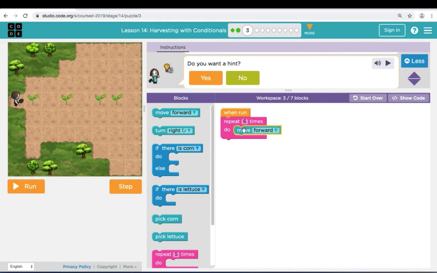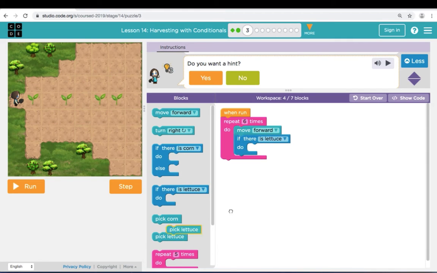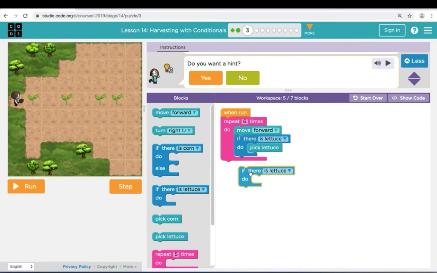Now for this puzzle, we're going to do something a little different. We're going to use 2 if statements. We're going to bring one over and say if there is lettuce, pick lettuce. But we also remember that there may be corn. We're going to bring over a second if statement and change it to corn. And we'll pick the corn if we see it.